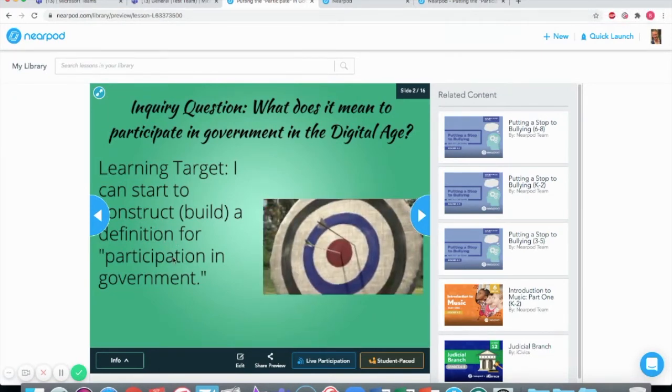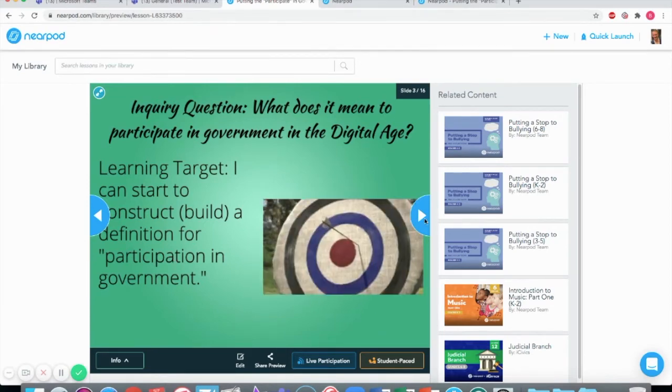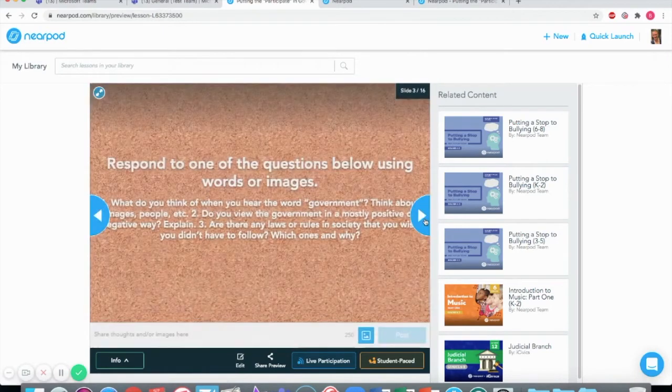Again, what does it mean to participate in government? So after you look at the learning target slide, you're going to be brought to the discussion board. Now, on this slide, make sure you follow these directions carefully. You're going to respond to only one of the questions that are stated here.